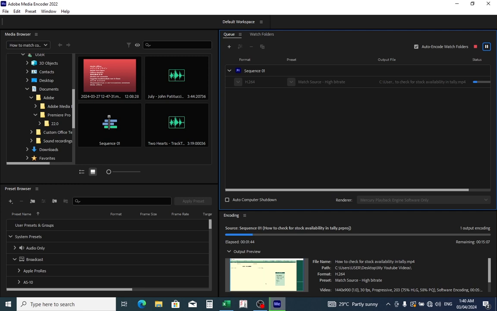It is even showing you the preview of that file that is being encoded, and it is showing you how the output will look.